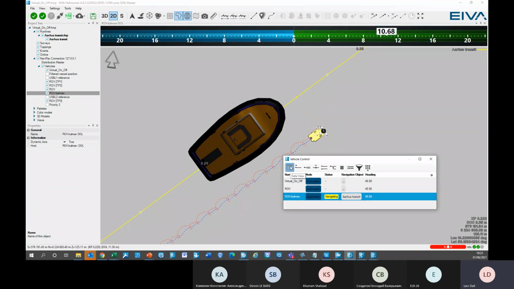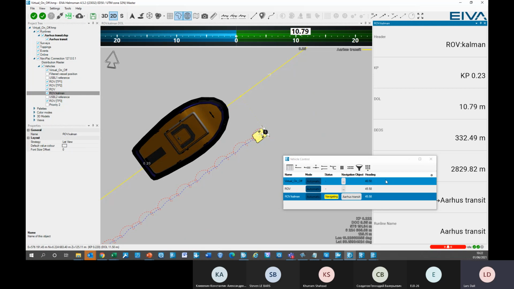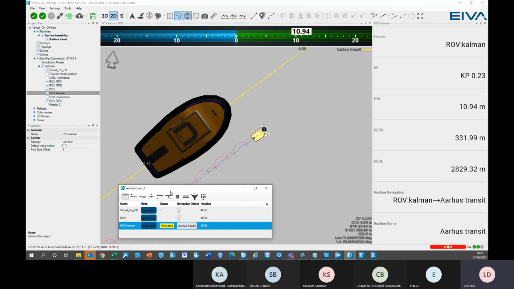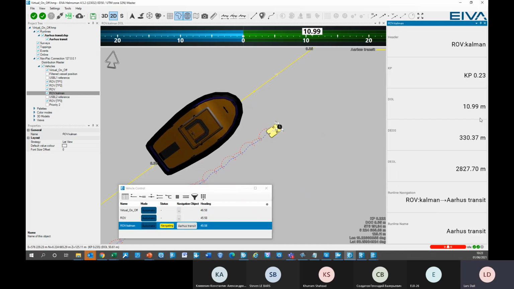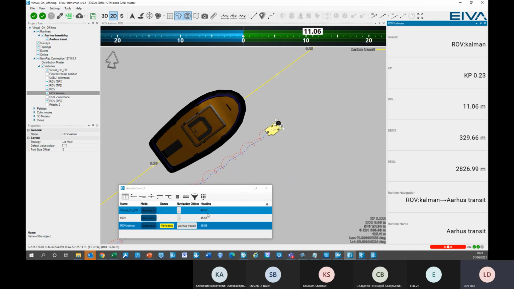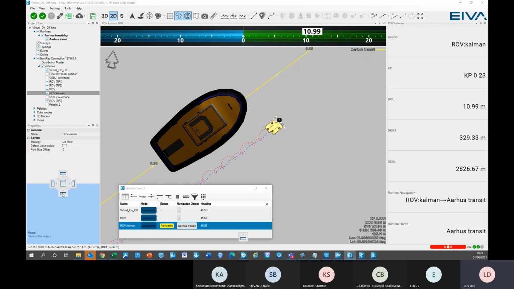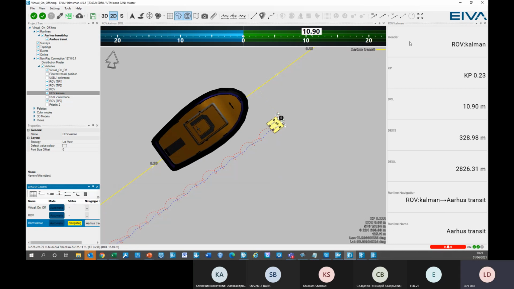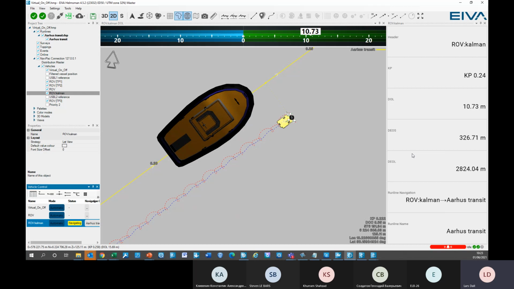I can also open a data view. It's really valuable to have these data views. What you can see is that Navipack is suggesting to you the contents of this data view. I think I want to place the vehicle control over here now. RV Kelman, and a lot of information here related to this particular run line.